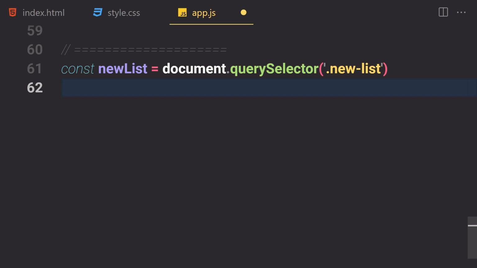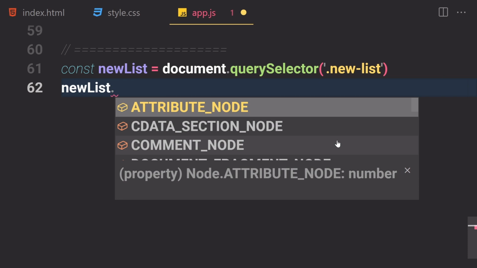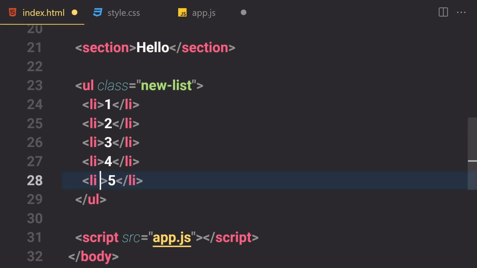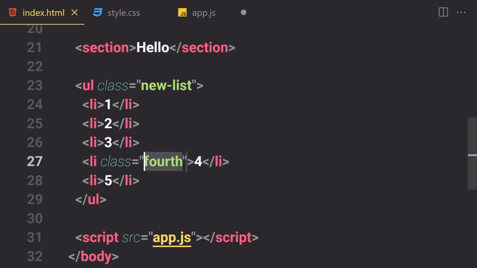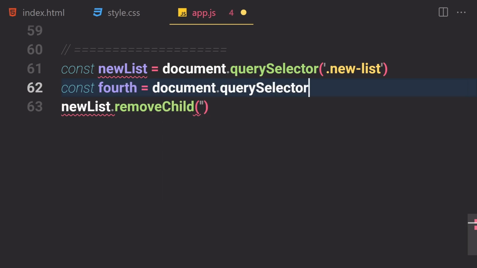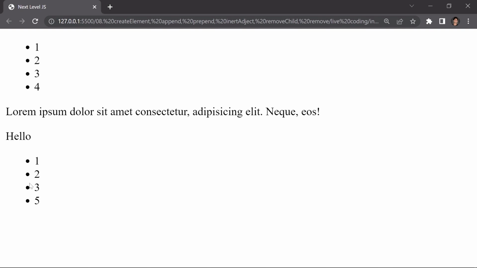Okay, so we have different kinds of elements inside this new list. So I'm going to write newList.removeChild, and which child do we want to remove? We want to remove this one, or you know what, this fourth one. I'm going to give a class of fourth, so copy that, and let's get our fourth as well. So const fourth will now equal document.querySelector of fourth. Okay, so we just have to specify this fourth in it. So let's write fourth, and now if you save that, it will remove that fourth from here.